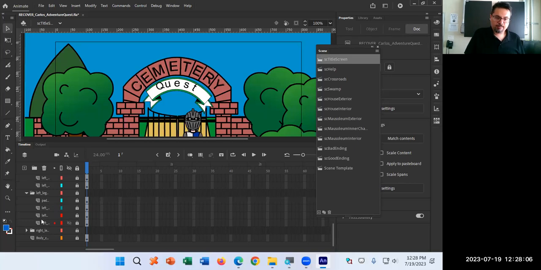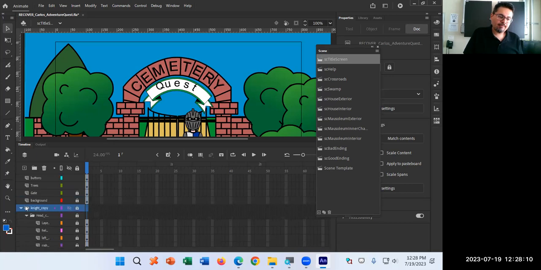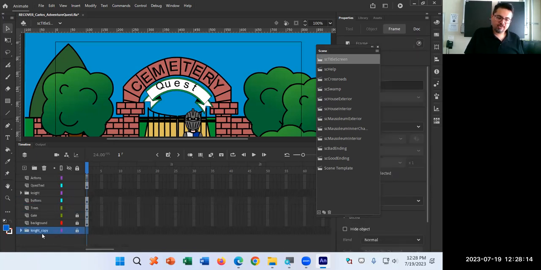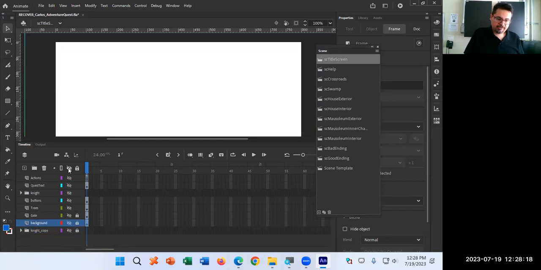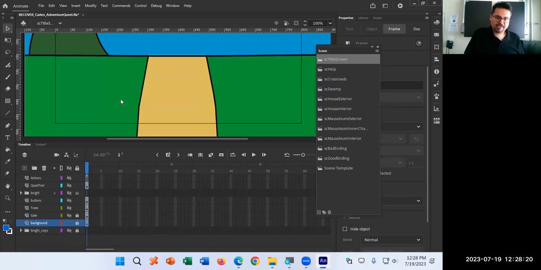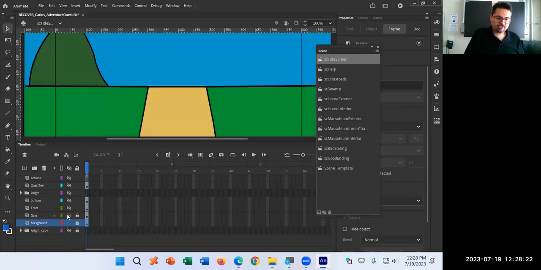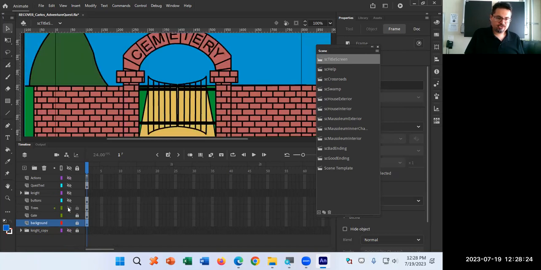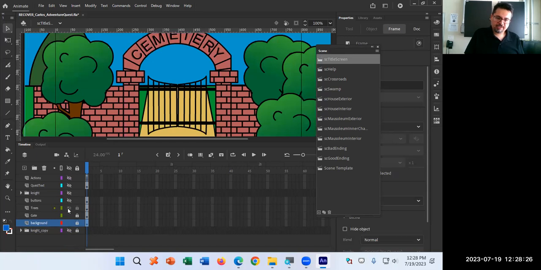And notice each body part of the night is its own layer to animate it. That's one way to animate. Frame by frame animation is another way. So they never worked with that one, I guess. There's a background layer, which is that part of the background. There's the gate layer, trees layer. So a lot of different layers to possibly animate in the future. They never ended up animating.